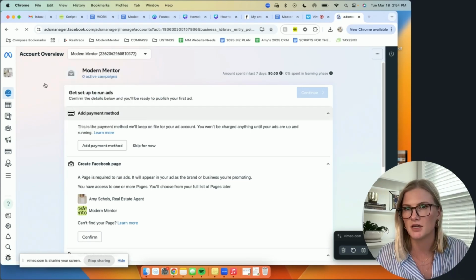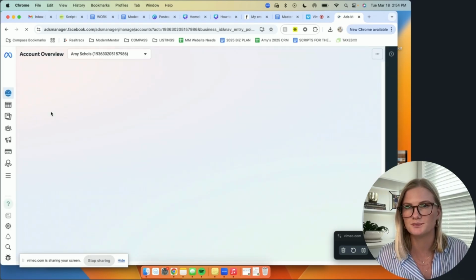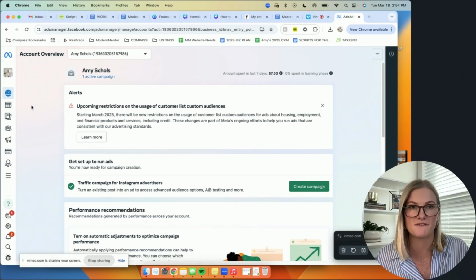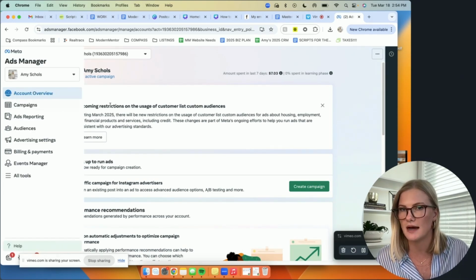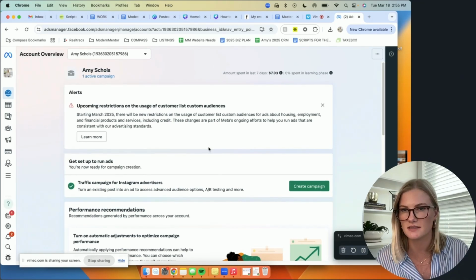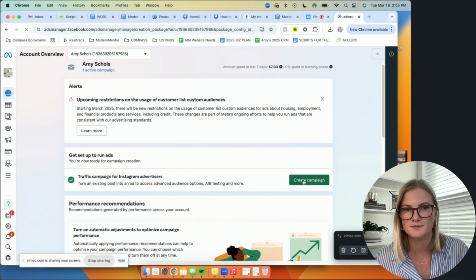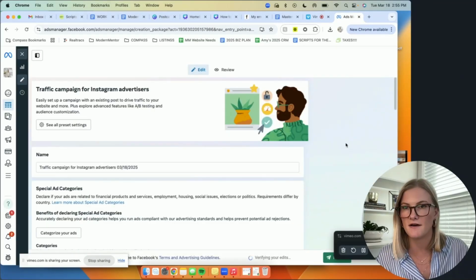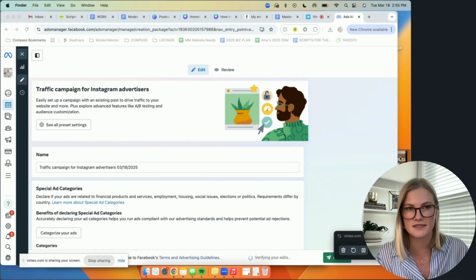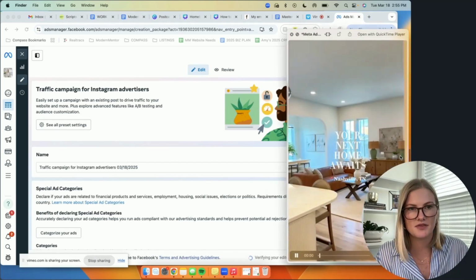I'm going to do my real estate account, and I'm just going to run a fake ad. I literally ran this ad yesterday, so I'm going to show you how it is done. Let's do this. Create campaign. I have my video ad ready to go right here on the side.